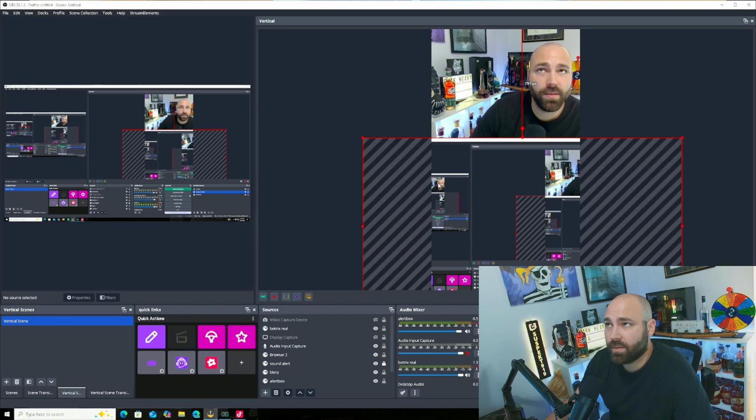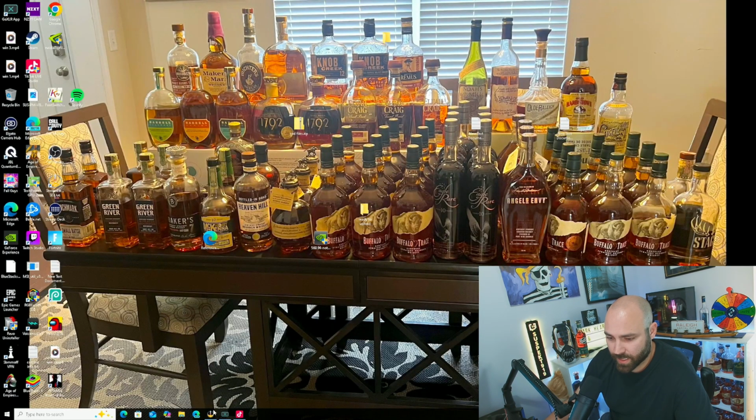So don't mind the double image picture of me, as I'm doing this on two different PCs versus one, so I don't have to mess with cords. Anyways, so once you have the vertical plugin, which is right here as you see, what you want to do is open up your TikTok.